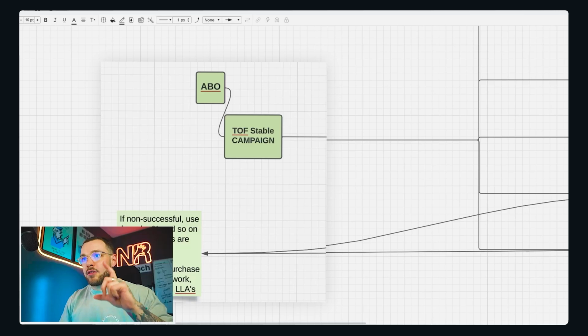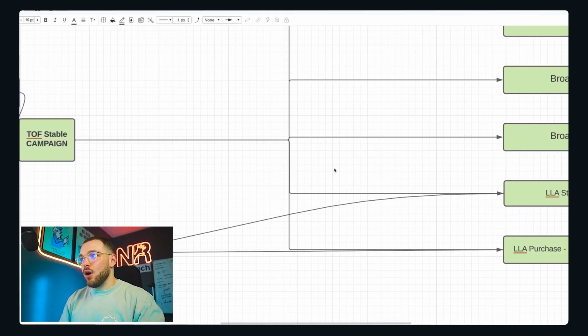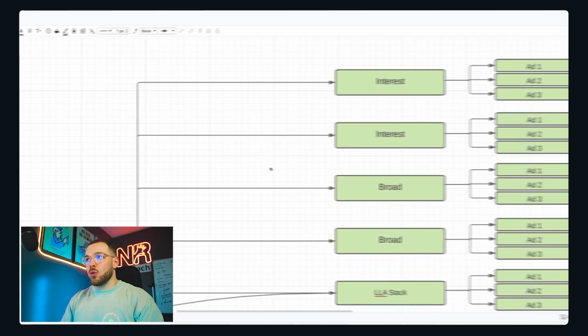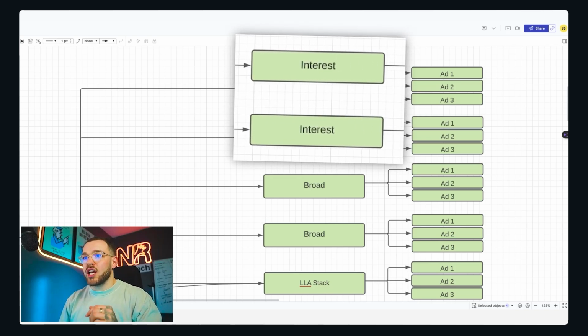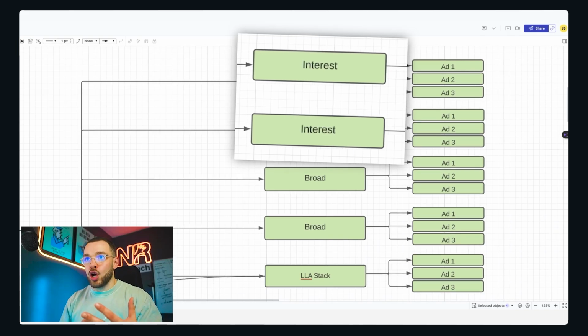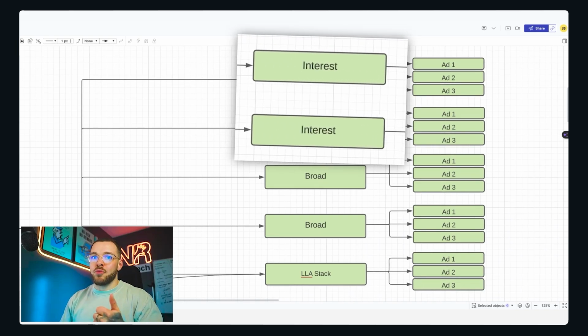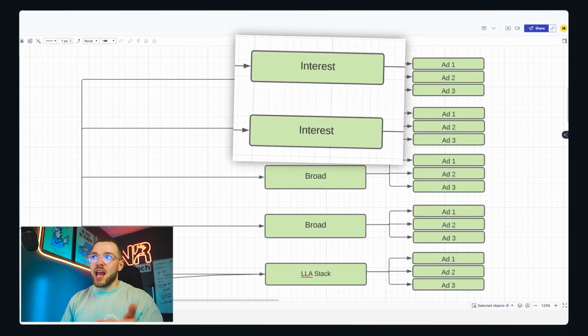And I'm going to show you again. So this is our top of funnel campaign, ABO. Inside of this ABO, generally we're having a few broad interests. For example, if we're marketing for a camera bag company, some of the interests might be around photography, or just cameras in general.